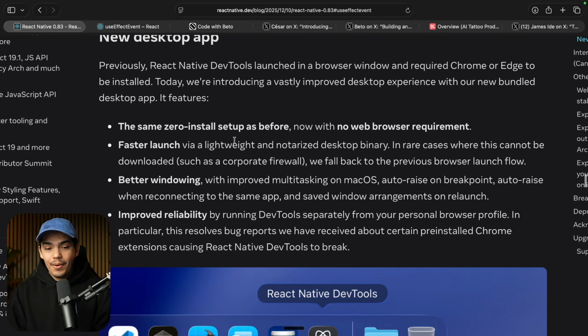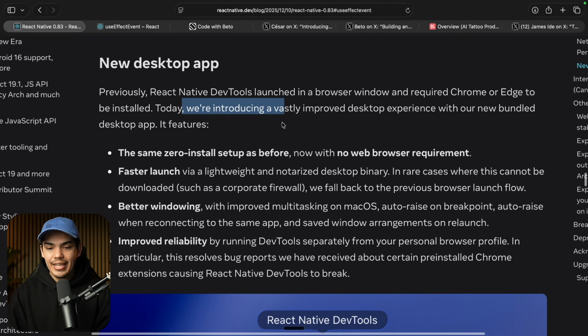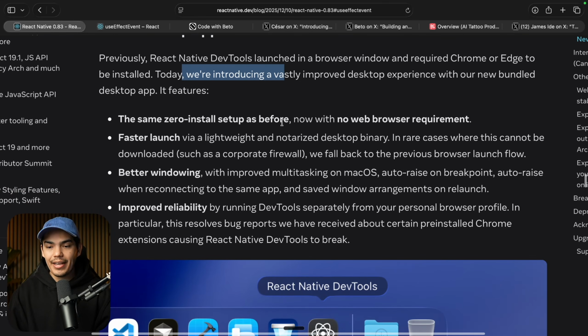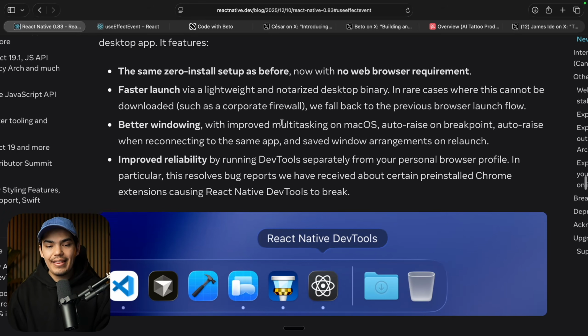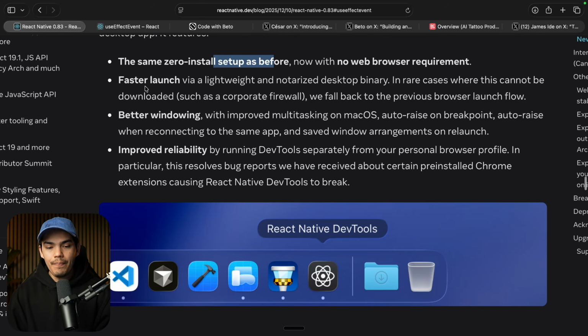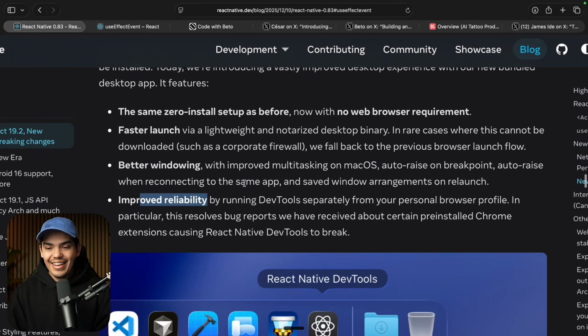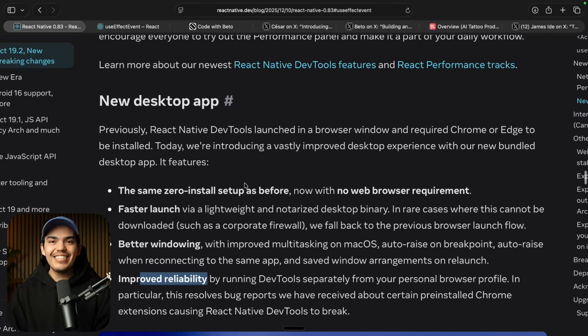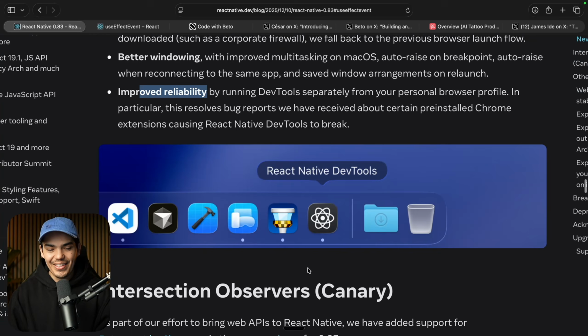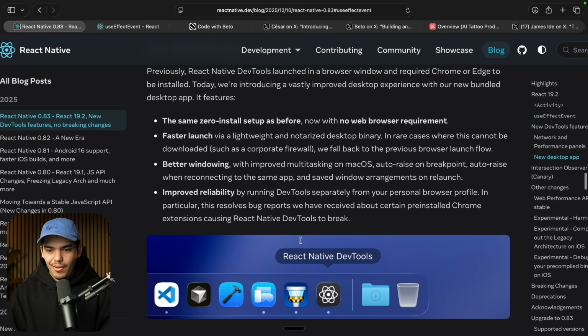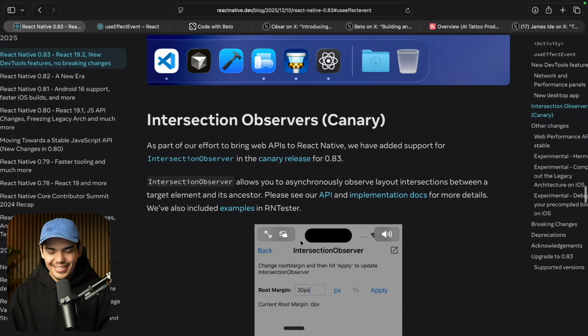There is a new desktop application. Today we're introducing a vastly improved desktop experience with our new bundle desktop application. It features the same zero install setup as before, faster launch, better windowing, and improved reliability. All right, I didn't know that. Man, I'm testing this on Chrome instead of downloading the application. Where's the link? Well, I don't see the link to download, but cool.